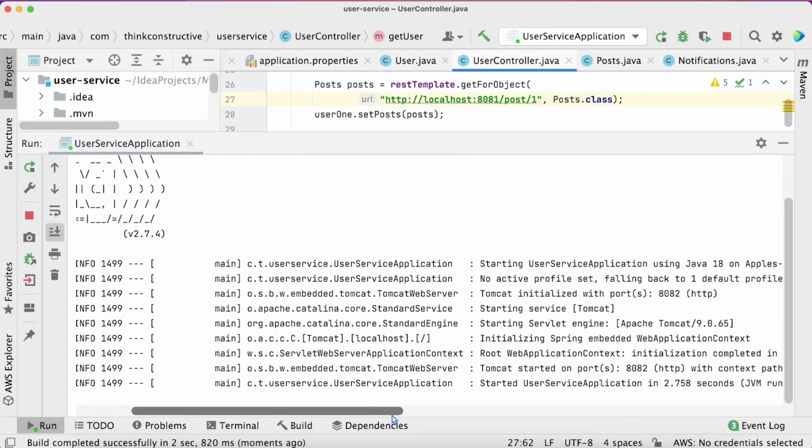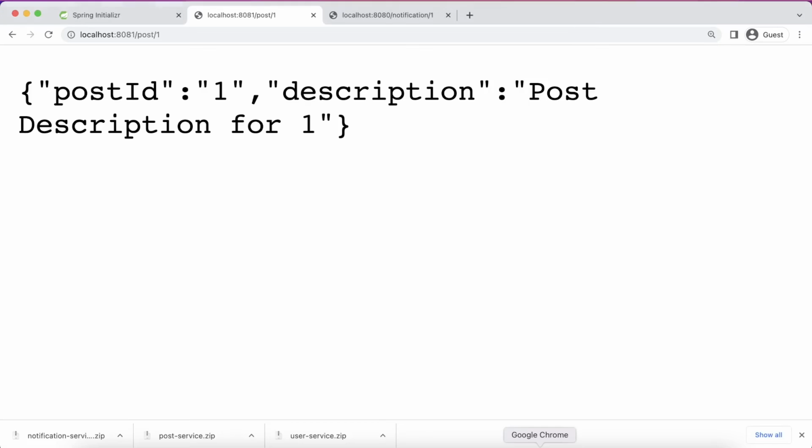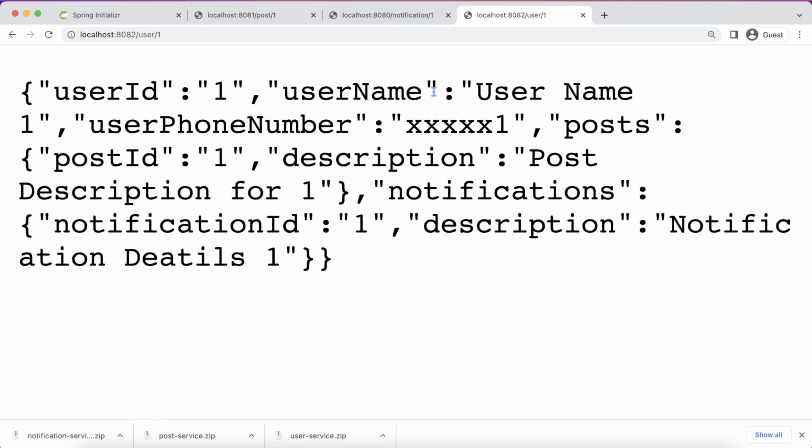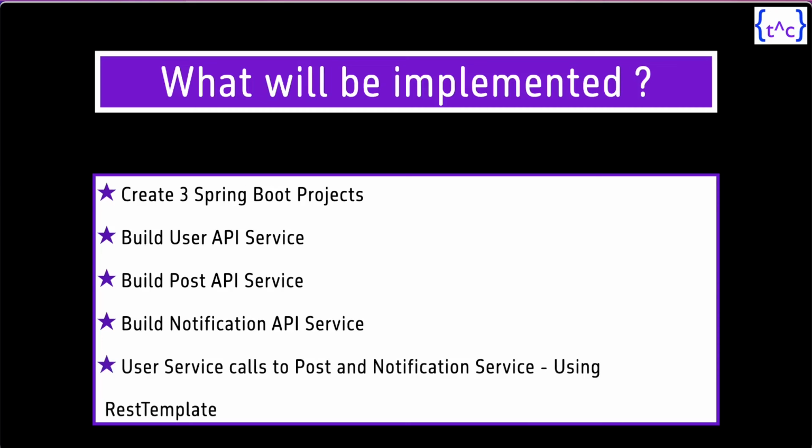So you can notice my application is up and running at port 8082. Let us go back to the browser window and put the user service URL. Okay. Enter. What am I getting this time? User ID 1, user name, description, user phone number, the details of post. So inside this post attribute, you can notice post ID and description is embedded. Similarly, for this notifications, notification ID and description is embedded. All right. So this is what we wanted to do. So we created 3 services and made user service talk to post and notification service. All looks good and fine, no issues.